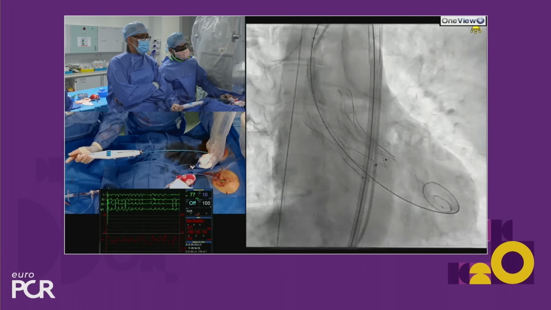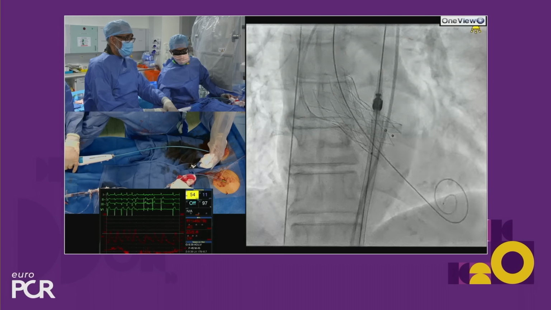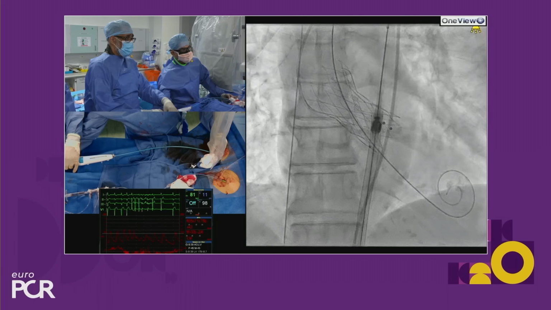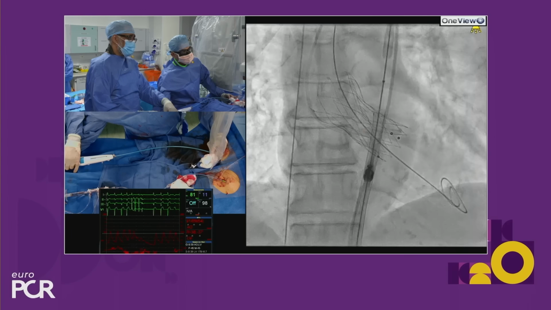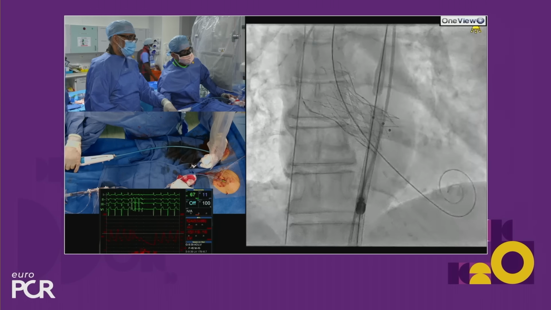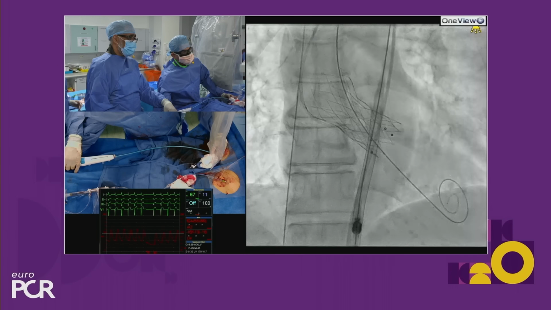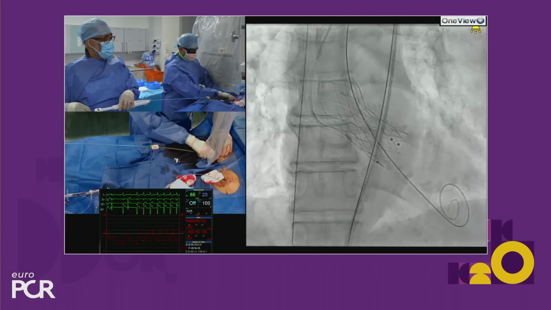Okay, so some rhythm disturbance just with our wire. So I'm going to press the two blue buttons and draw back. And Neil's feeding the wire. And you can see there's no rush. We're just going to get the nose cone back on top of the catheter. There we go. And I'm hoping that it'll settle itself down.